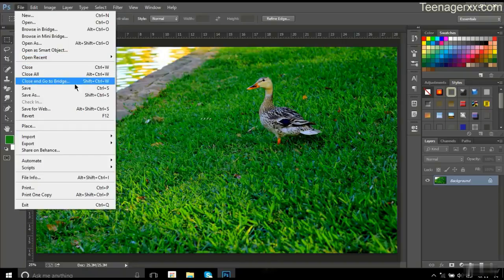Open, Close, Close To, Copy, Save As, Save for Web, Revert. These are the important options. You already know what the use of these is. This is a very quick introduction to the first option. Hope you have got information.